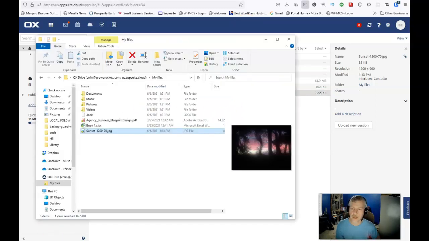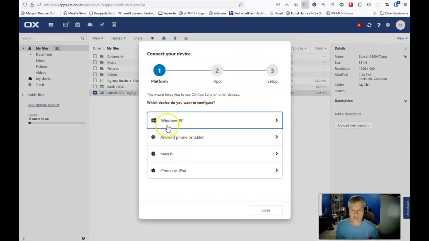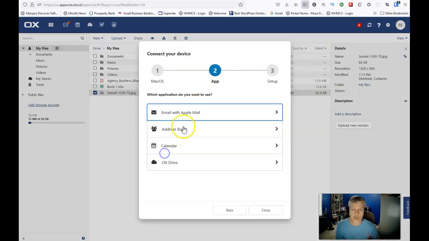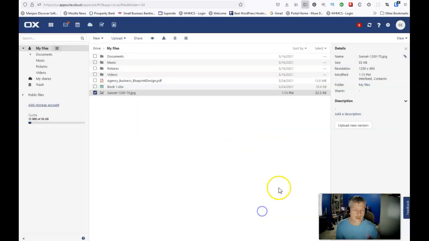You also can put it on your computer. You can put it on a Mac. You can put the OX drive on a Mac. You can put it on your PC. You go to OX drive and you just download this file, install the app, and you can install it on your computer, and then you'll have a drive.